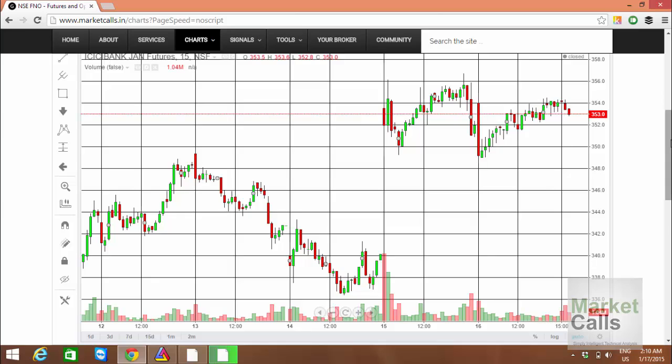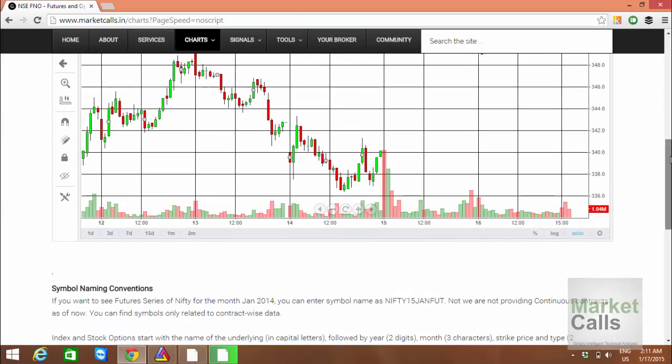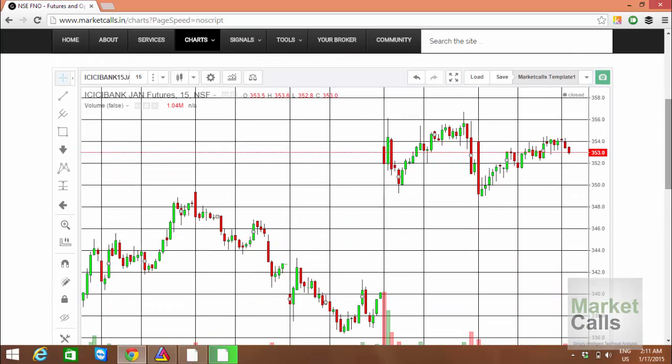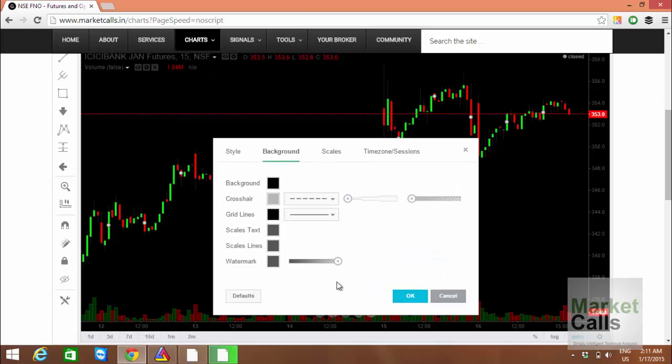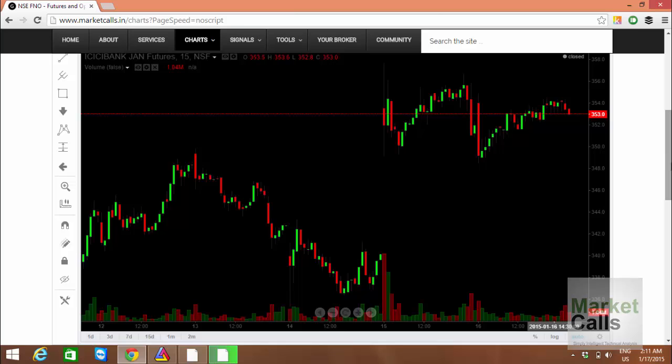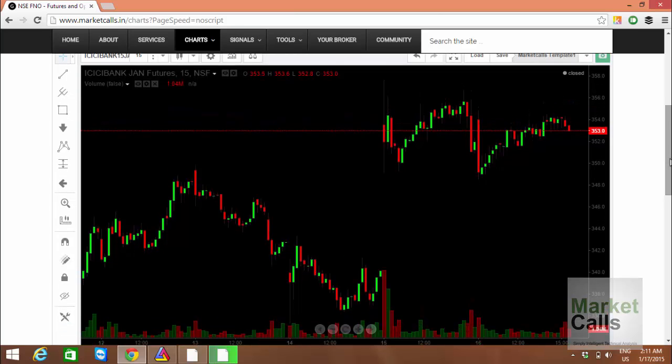Now, what more to explain? I'm just restoring the chart properties with a black background. So the default background follows the AmiBroker style of design.